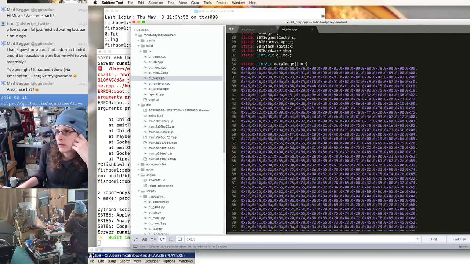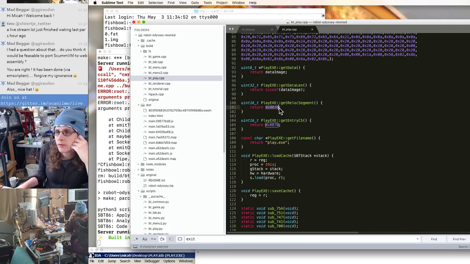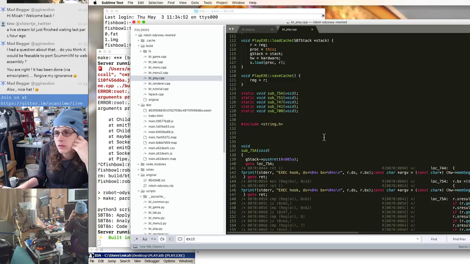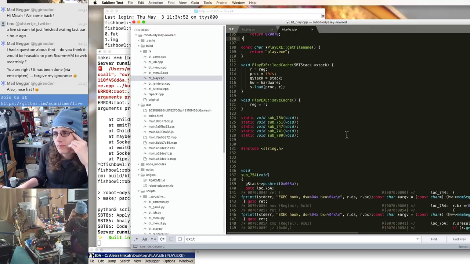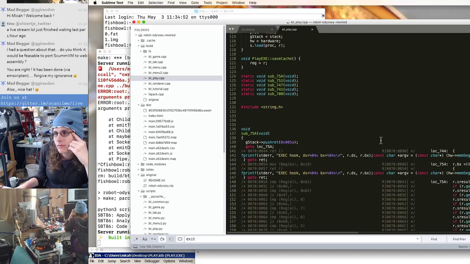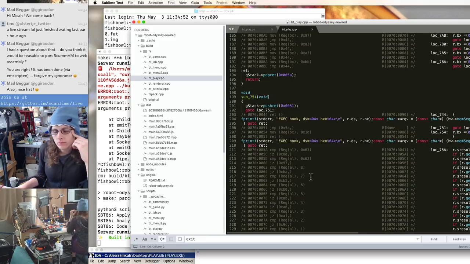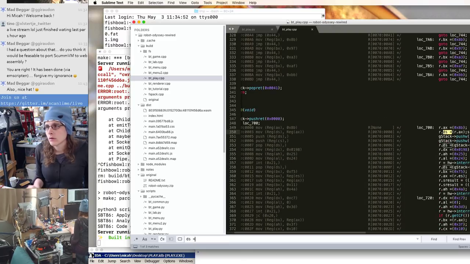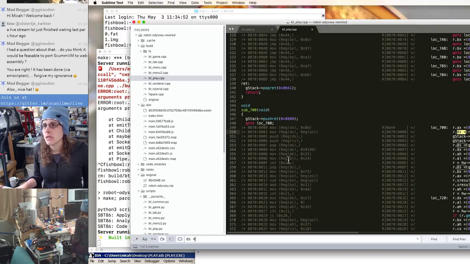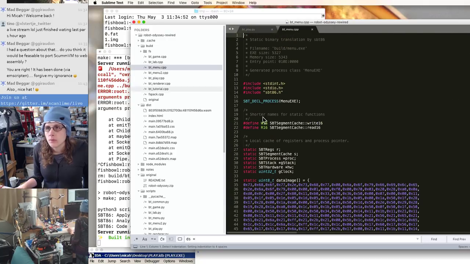So play loads with data segment relocated to 0x70. Code segment to 0x70. Set the data segment. Yeah, data segment is actually 8B down here. Menu.